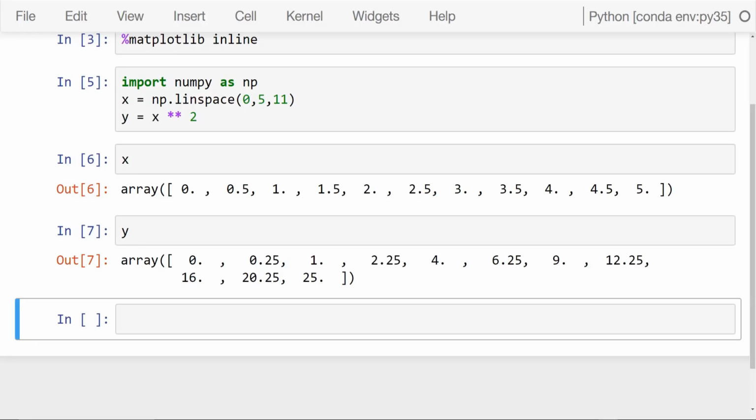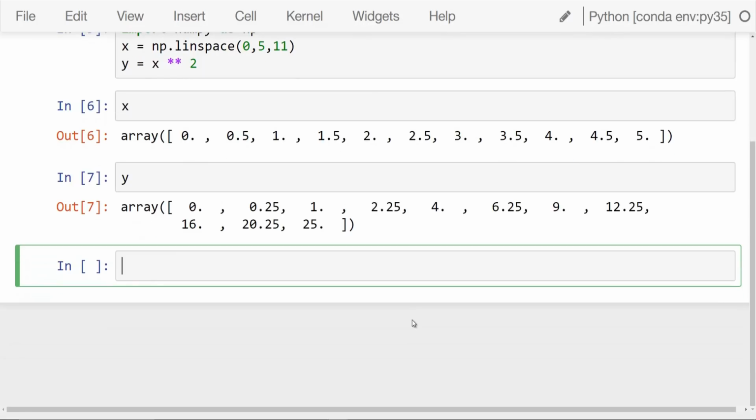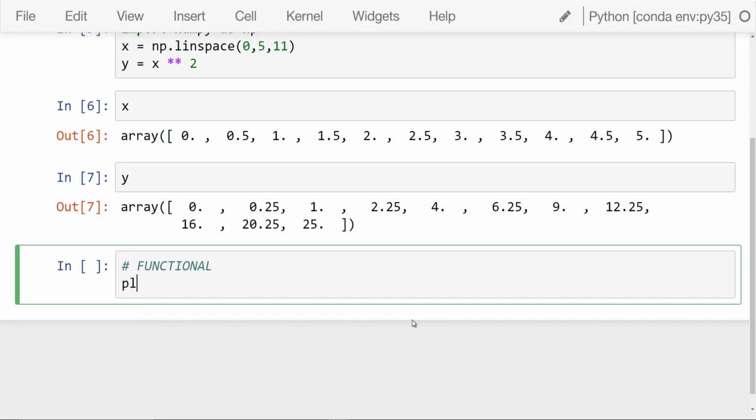One is a functional method, and the other one is the object-oriented method. We'll show you the functional method first, and then we'll shift over to the object-oriented method, since that's usually the better way of creating a matplotlib plot. Let's go ahead and show you the functional method first. The functional method is actually quite simple.